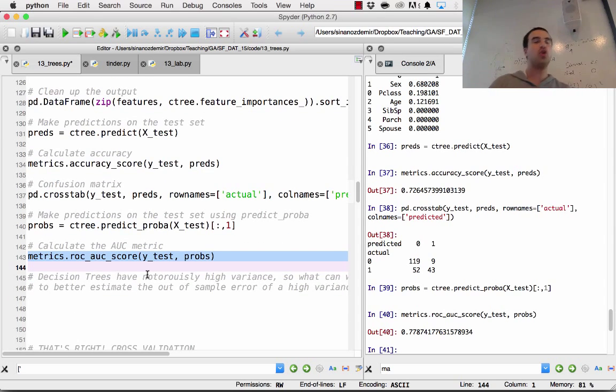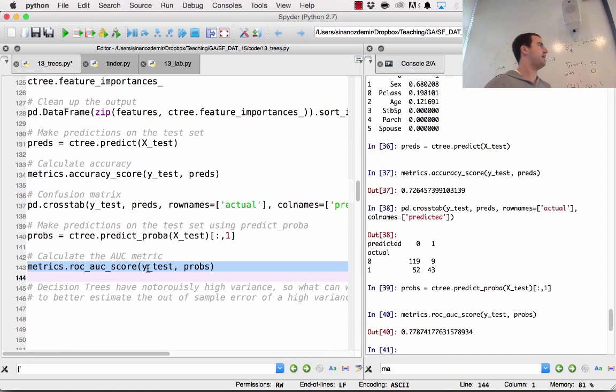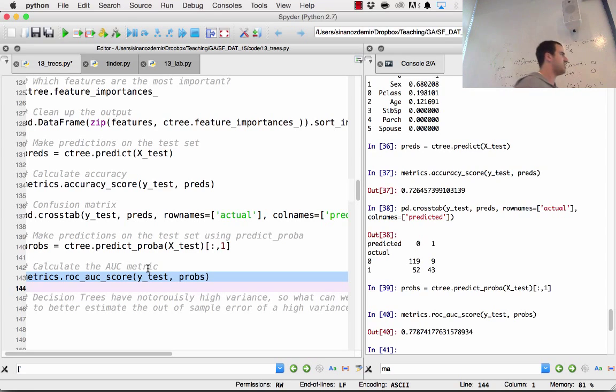So decision trees have notoriously high variances, so what can we do to better estimate the out-of-sample error in a high variance model? Here's the thing, I can do a train test split 100 times. What's going to happen in a high variance model? Because a train test split keeps taking random samples, what happens in a high variance model? Changes. The metrics are wildly different each time. So how do we prevent against that? How do we overcome that rather?